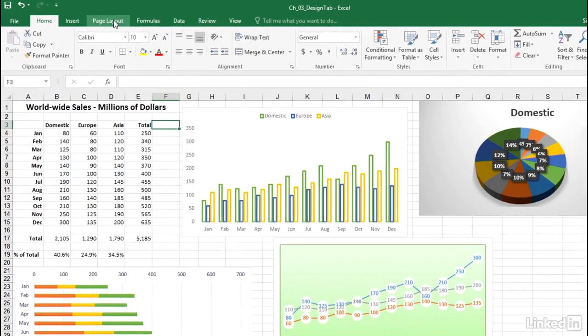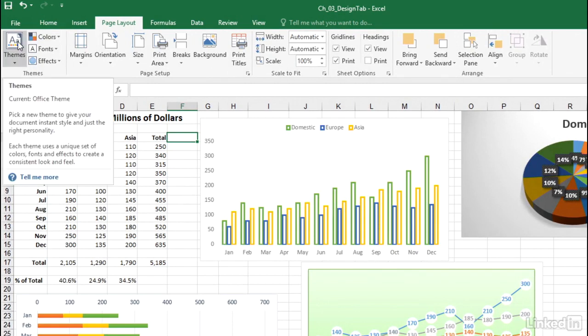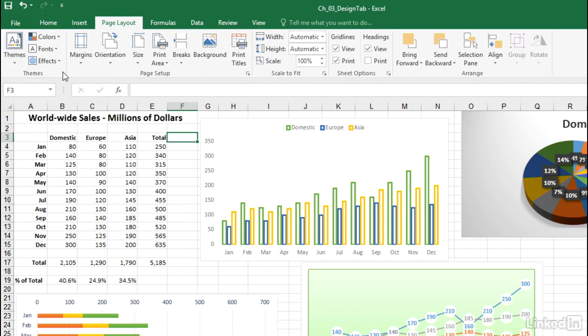If you go to the Page Layout tab, the leftmost button is called Themes. Now, you may be familiar with this concept. Imagine if you're putting together a project and you've got some files in Microsoft Word, maybe in PowerPoint, and maybe it's going to be published or maybe it's going to be presented, and you want the different charts and text and images to all have more or less the same color palette.